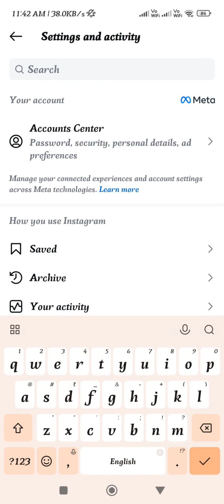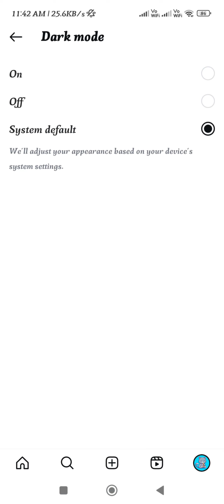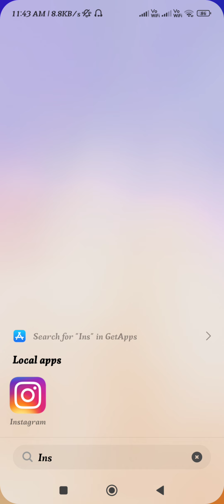After that, you can use the search bar and search for dark mode. Once you find dark mode, simply tap on it, and by default it will be set to the system default, which simply means that if your system is in light mode, then your Instagram will be in light mode, and if your system is in dark mode, then you will get your Instagram in dark mode.